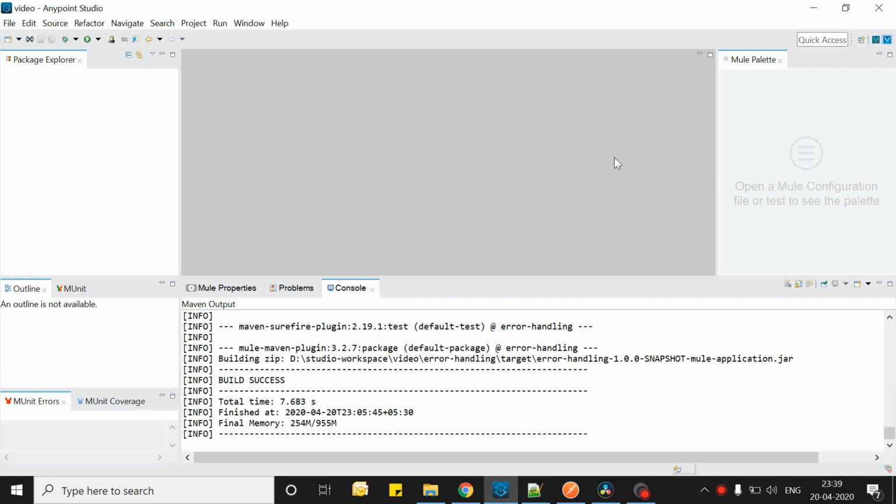In this video, we'll see the concept of error handling. The way we used to handle errors in Mule 3 has completely changed in Mule 4. So in this tutorial, we'll see how we can do error handling in Mule 4.